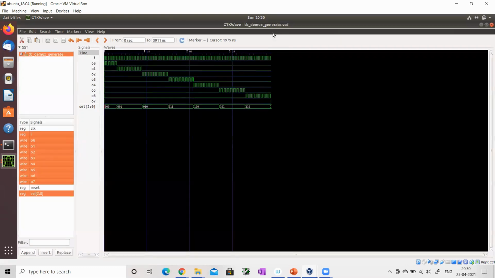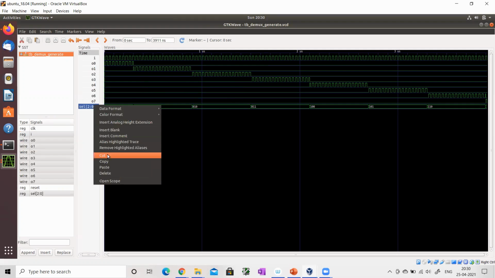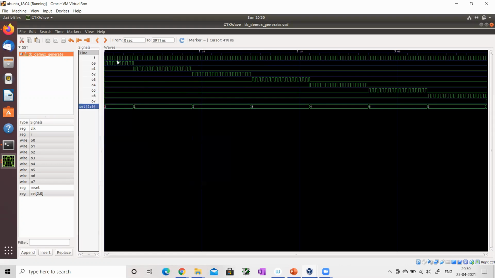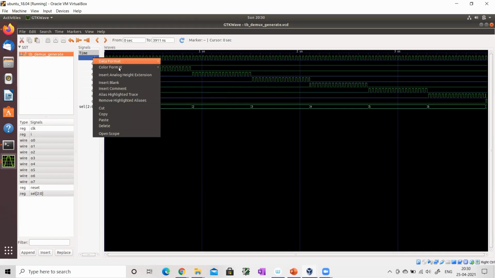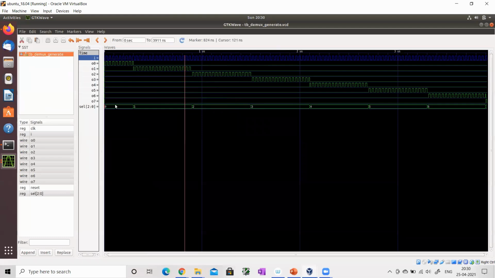This is exactly the same thing we are getting for the generate case also. So if you see here, making the data format decimal, and I change the color of my input. Exactly when select is 0, O0 is following I. When select is 1, O1 is following I. Remaining all the outputs are 0. When select is 4, O4 is following I. Remaining all the outputs are 0. This is exactly what we anticipated and this is exactly what we are getting.